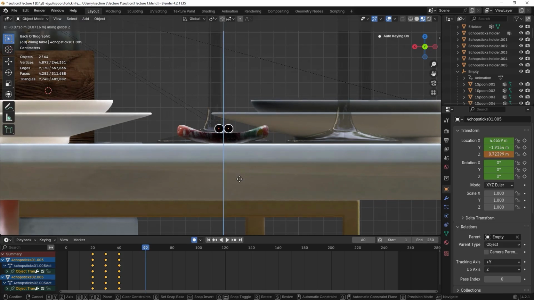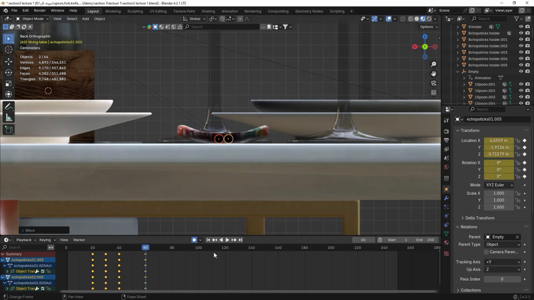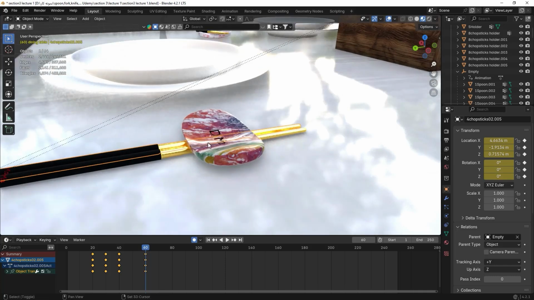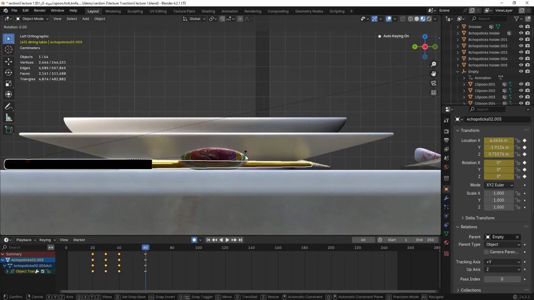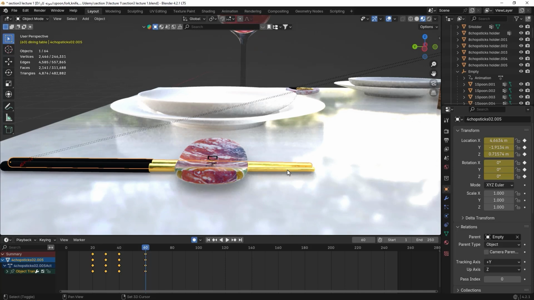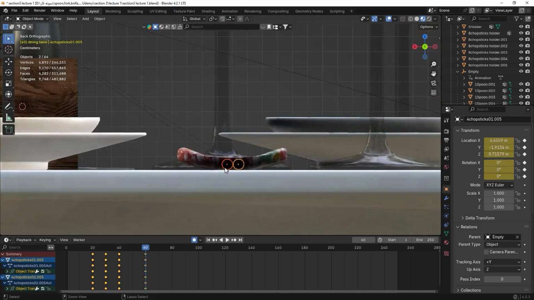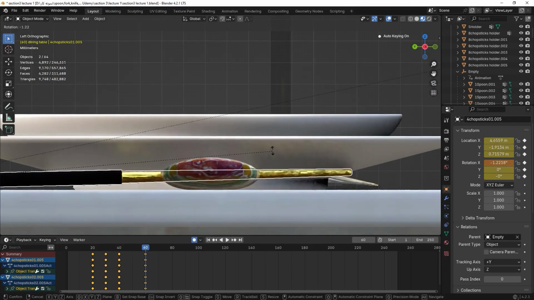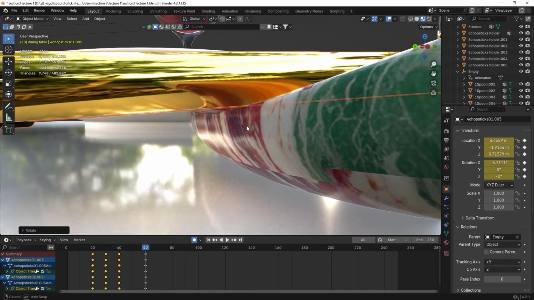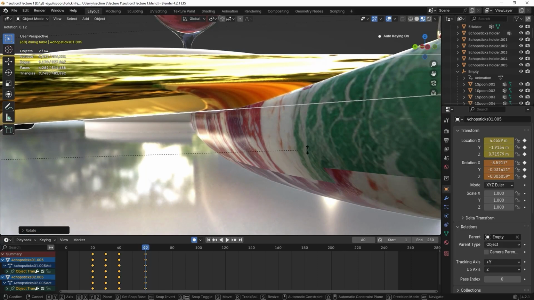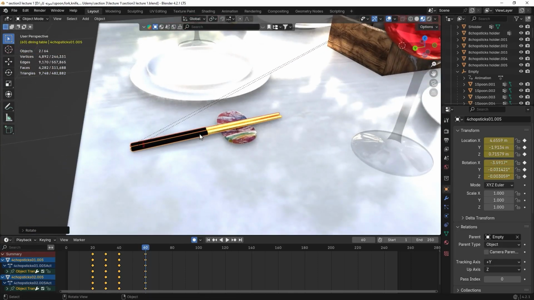So we look at this scene from the front view by pressing the numpad 1, and by pressing the G and Z keys we move down the chopsticks until they are on the holder, and by pressing the R key we rotate the tips of the chopsticks up until they are properly placed on the holder, and finally we create keyframes for all their location and rotation to fix them there.